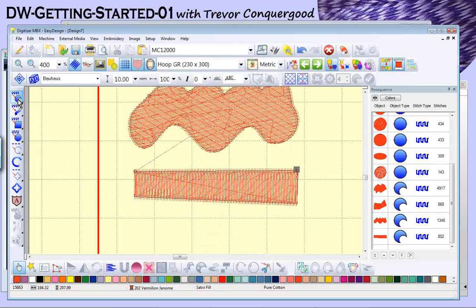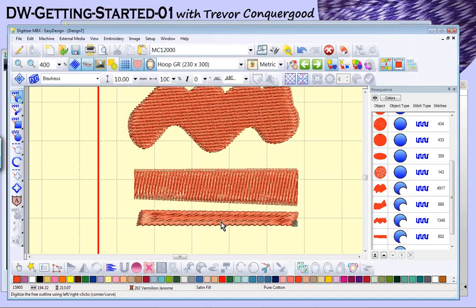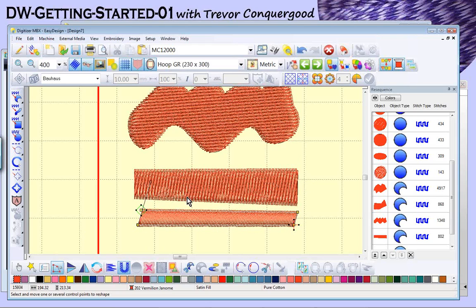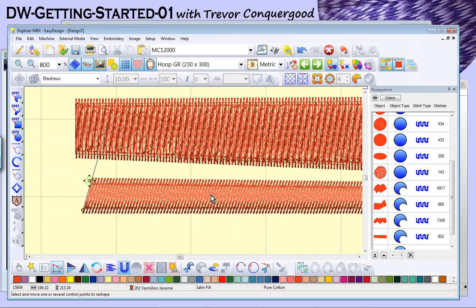If you know that you want to create a satin fill, you could create a satin fill without having to go back. Satin fill basically means that the stitches are on the outer edges and it's left open in the middle, versus the weave fill where the software puts all the stitching through the center. So that's the difference in the types of stitches.